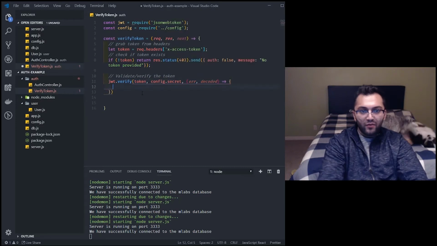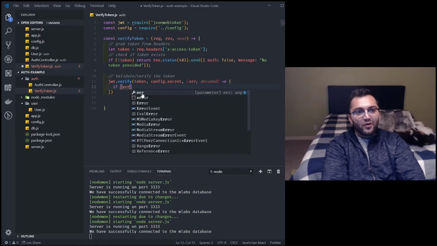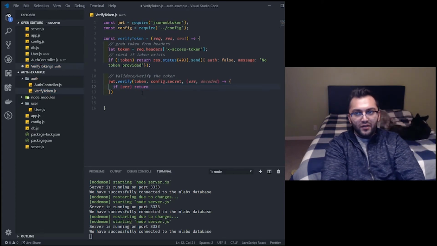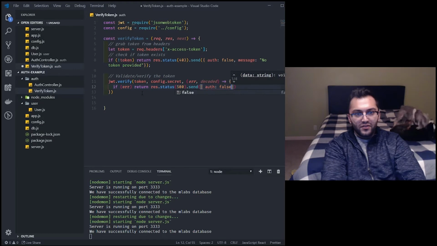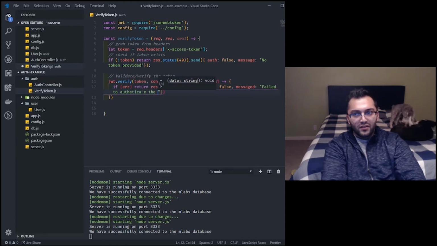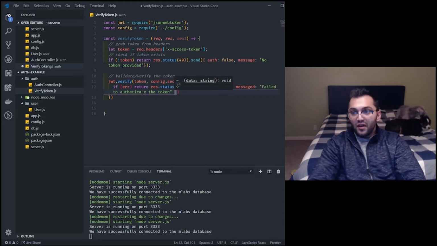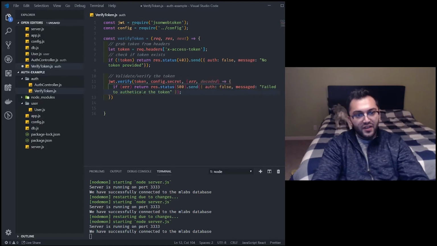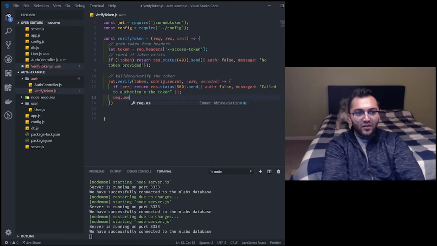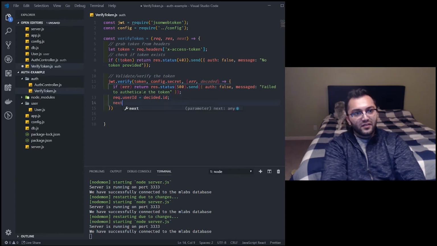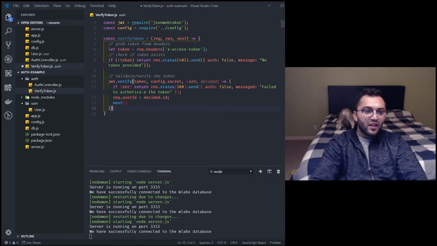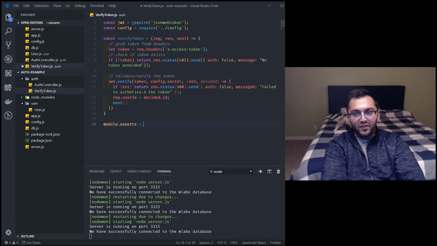We're going to check here if there is an error. If so, we're going to return a res.status of 500 and send that auth is false and the message is failed to authenticate the token. So if there is an error, that's what we're going to send back. But if there isn't an error, we're going to set the req.userId equal to the decoded id, and then we're going to call next, so it sends this over to the next one. Last but not least, we need to module.exports this verifyToken, and then save that.